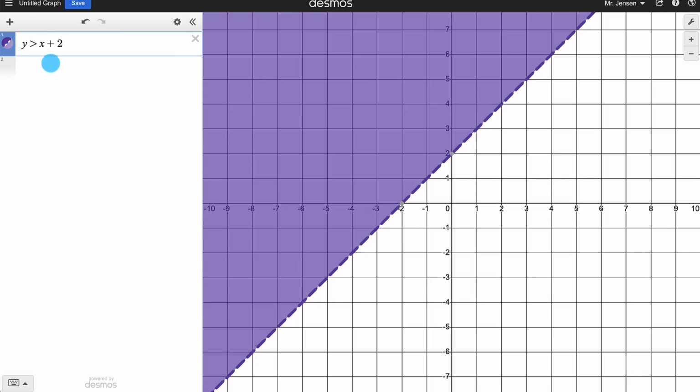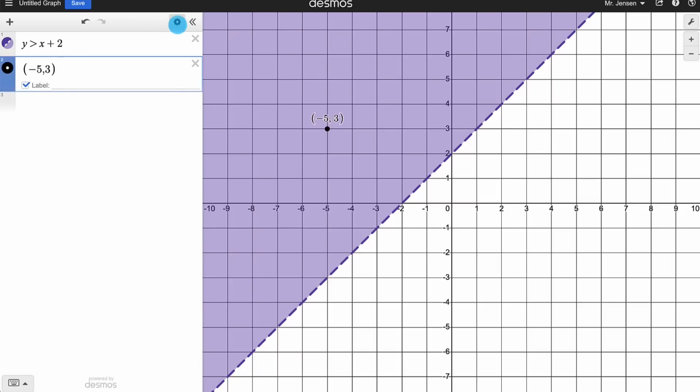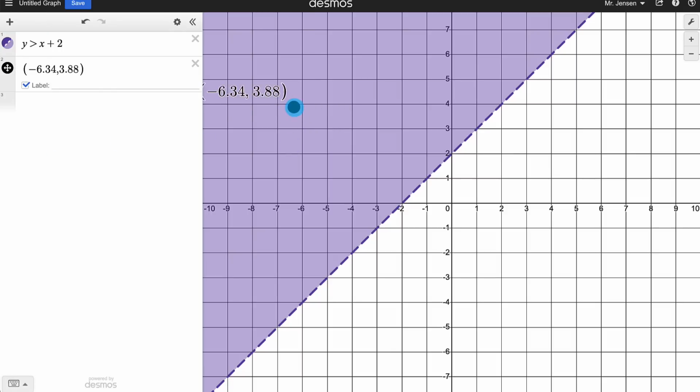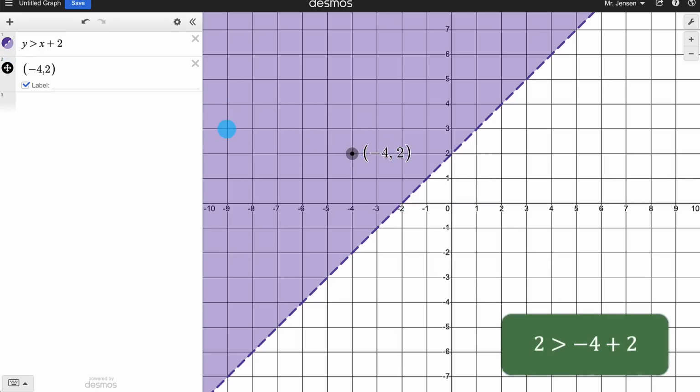Let me actually plot a point in that region, and let me make it movable by clicking this settings gear, clicking on that point, and I'll toggle on drag. And I'll also make the label a bit bigger. Notice any point in that shaded region satisfies the original inequality, right? A y value of 2 is greater than the x value of negative 4 plus 2.